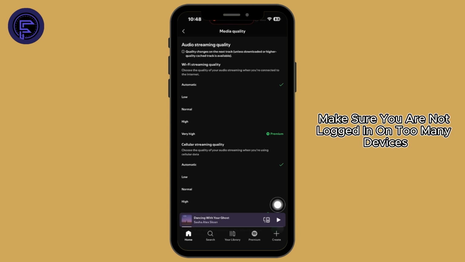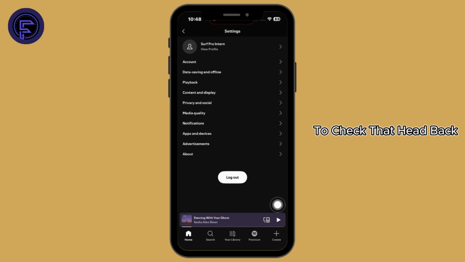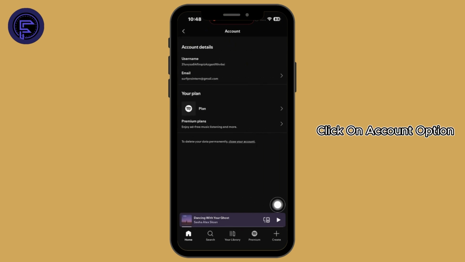Next, make sure you are not logged in on too many devices. To check that, head back, click on Account option. You can log out of other devices.